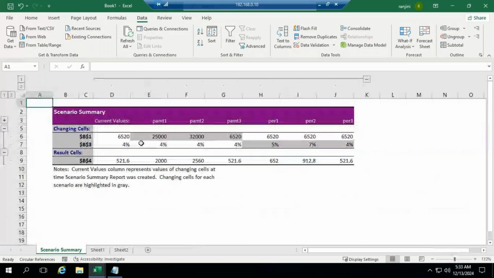See, at present I have selected 6,520 for 4%. This will be my simple interest amount. But I have created 3 scenarios for principal amount. If that value is selected for this rate, this will be my simple interest amount. If I select different percentages, for the value you have selected at present, for the different percentages you have given, this will be my simple interest amount.